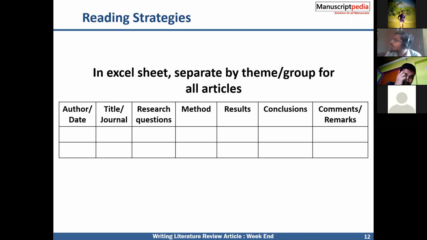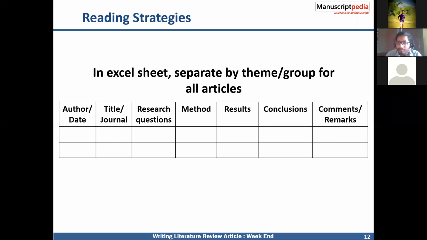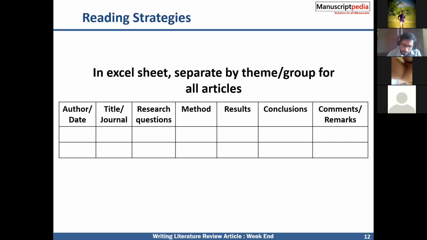Hello, sir. My name is Benny from Kerala. Sir, is the questionnaire counted for plagiarism? Yes, questionnaire is considered for plagiarism checking. While checking plagiarism, are the questionnaires also counted? Yes, sir. Everything is considered, sir. Okay. Thank you, sir.